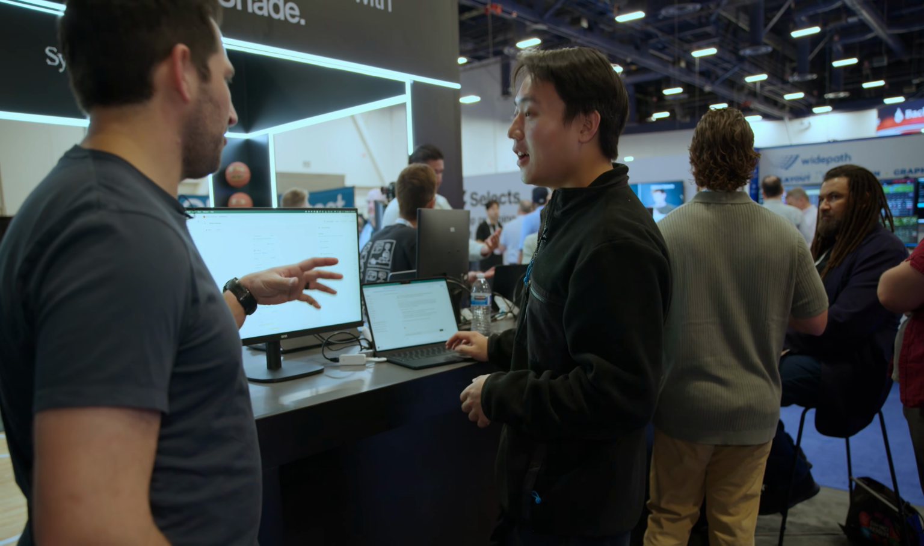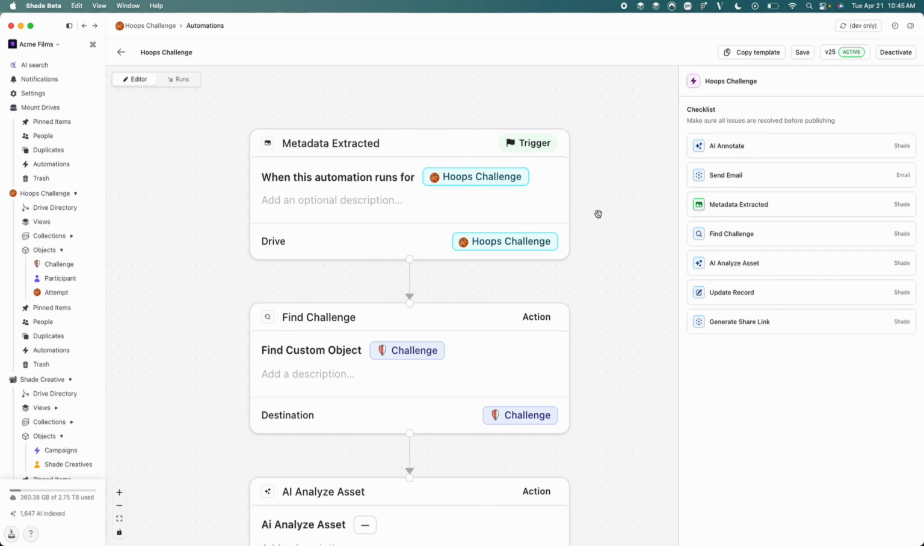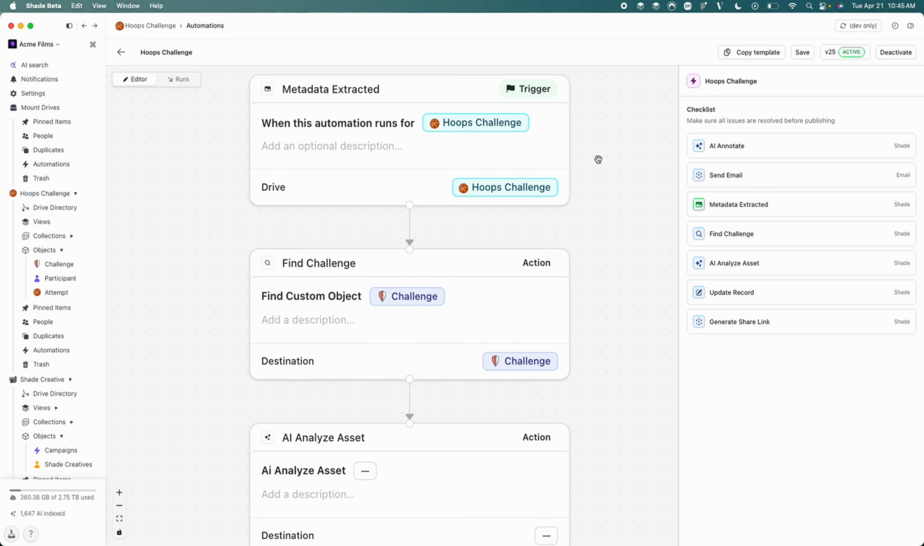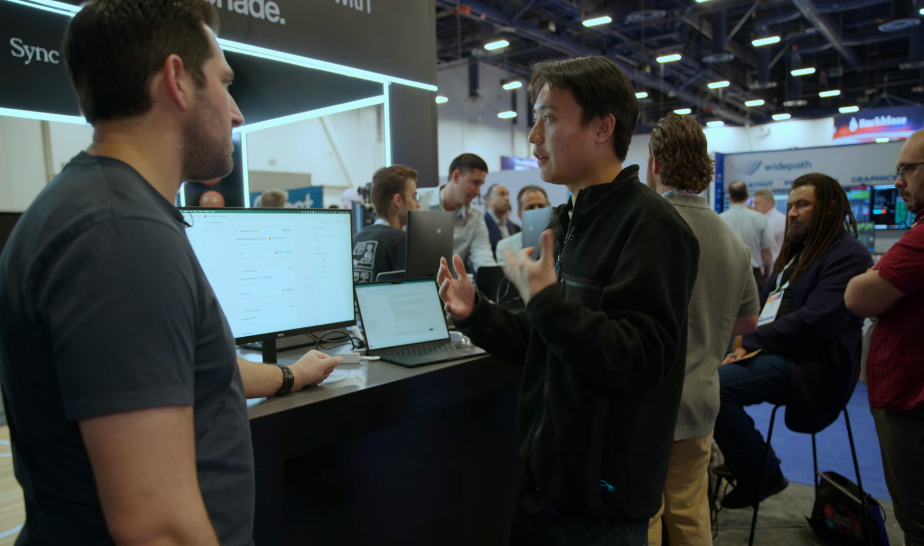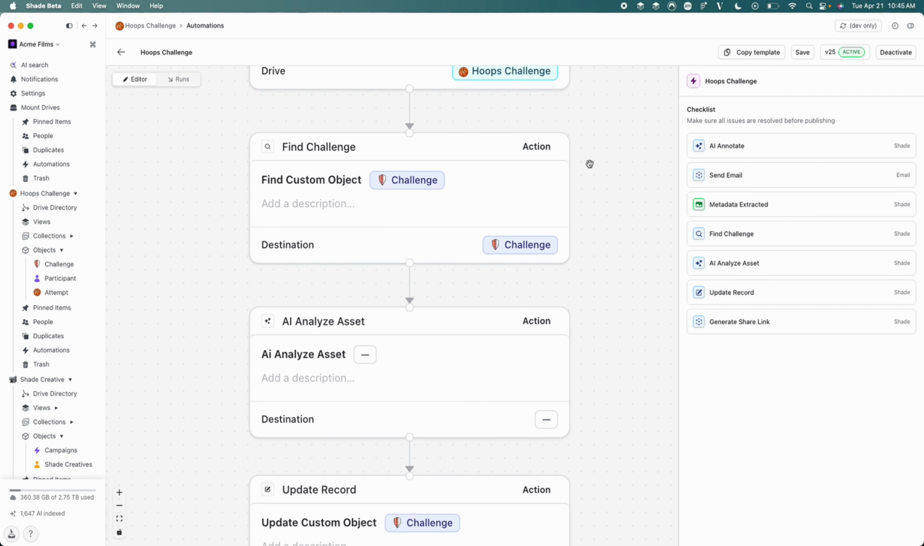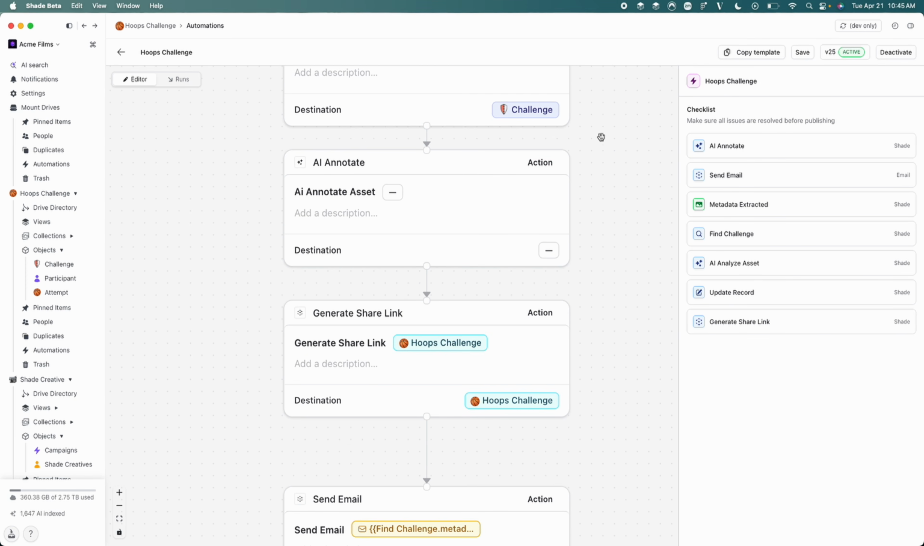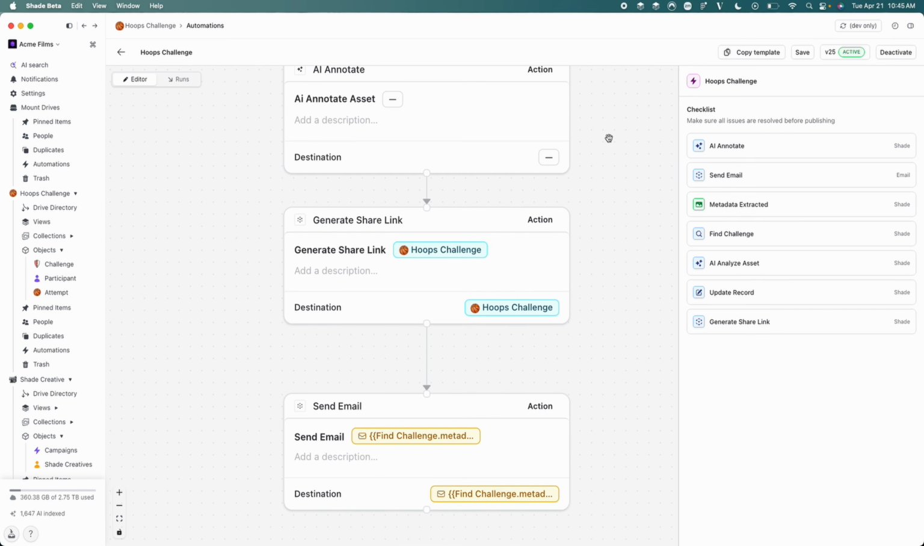So the automation is monitoring that folder? Yes, exactly. So you can see here when an automation runs, once it's added to this specific folder, we're going to find what we call a custom object, which is essentially a schema, like a Notion database if you will, that allows you to model different things. So in this case, a challenge. It will have AI analyze the asset, annotate it, and then automatically send you a share link and even send you an email.